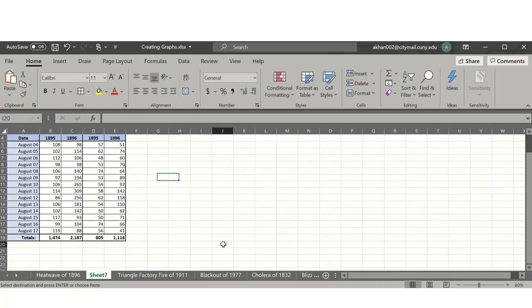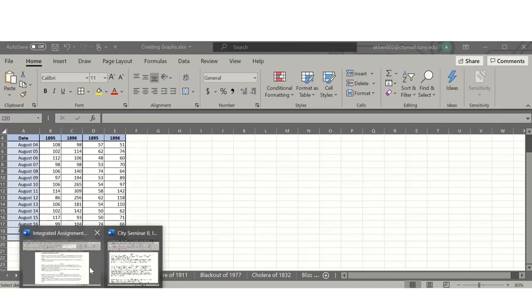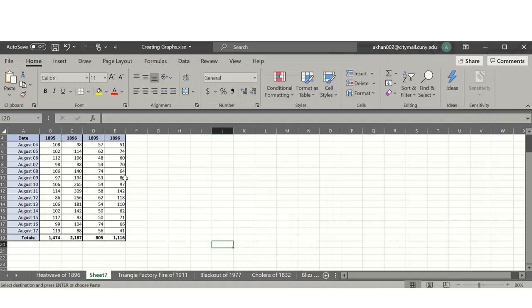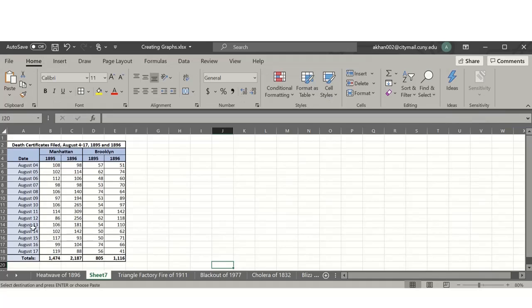Now it's asking us to do what? Using the death certificates, create a line chart that shows the number of death certificates filed each day in Brooklyn or Manhattan, with a separate line for 1895 and a separate line for 1896. So here we have from August 4th to August 17th, and then we have the total. We have 2 separate years. So remember, we're making a line graph, and we're going to have 2 lines on it. One line for 1895 and one line for 1896.